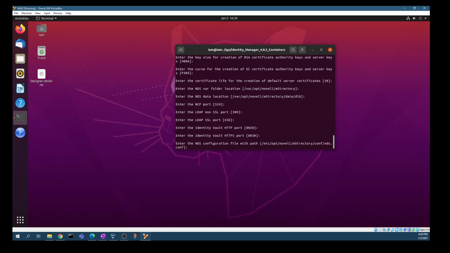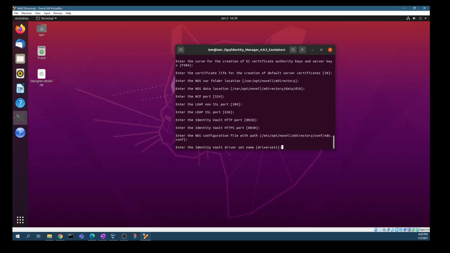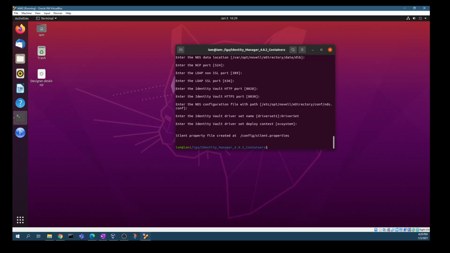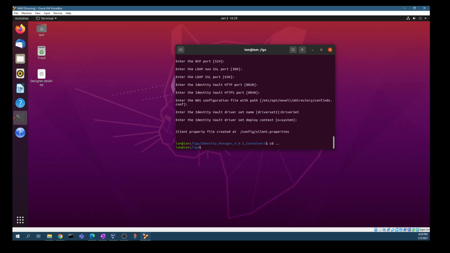Alright, so that is the conf configuration path, and I'm going to change this just because it is my preference. I like the driver set to be a particular way if possible. I like the capital D, capital S. Other than that, it's pretty vanilla. And then your silent.properties file is configured now. In fact, if we go to IDM1, we can see that.